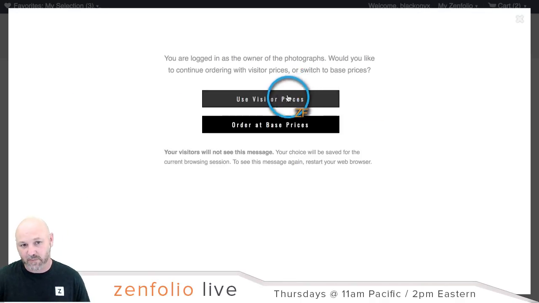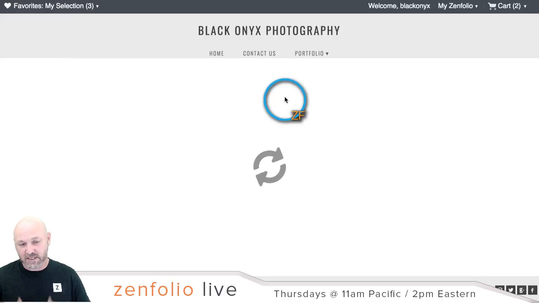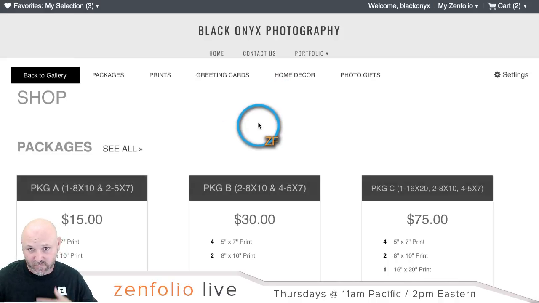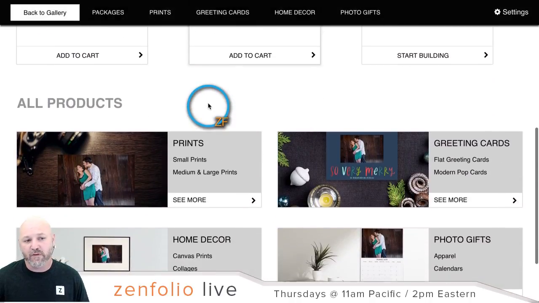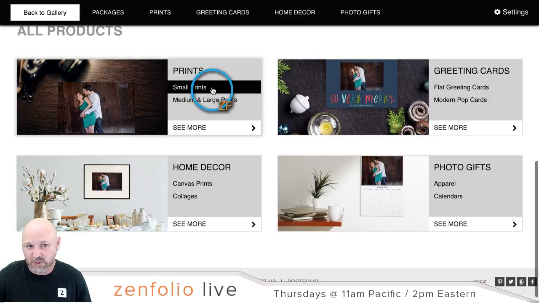It's going to take me to the shop home. I can click use visitor pricing, and then it's going to take me to my shop home. Now, none of those preview images for self-fulfilled products are going to show up here at all. Where they're going to show up is if you have whatever product category that you have them in.